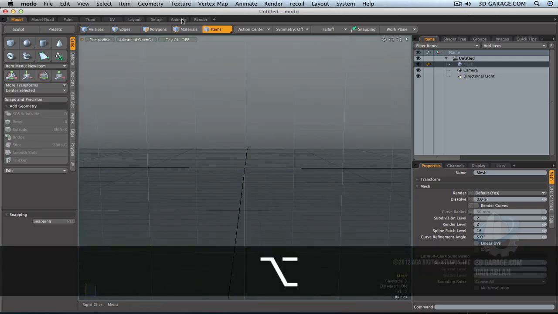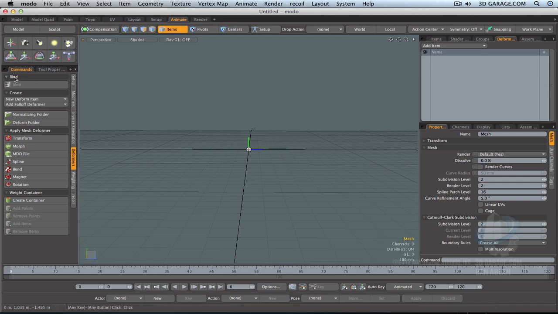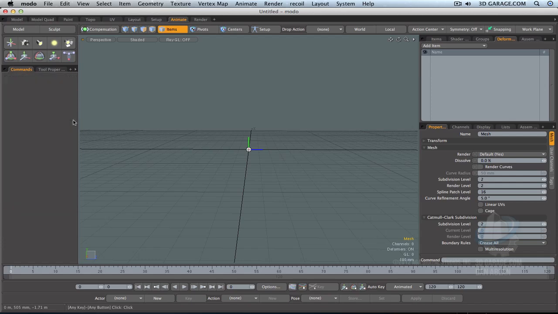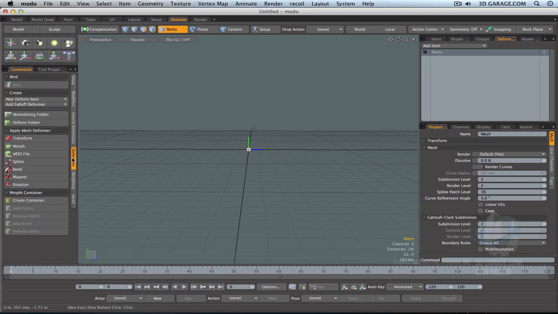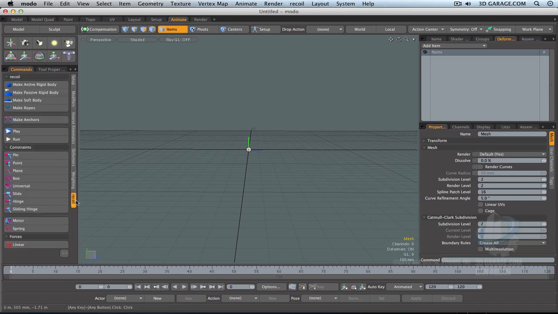I'm going to jump over to the Animate tab. And in here you can see that we've got a lot of new controls and tools since 501. We have our setup, our modifiers, our inverse kinematics, which we'll talk about, and then our deformers. Now, Recoil for dynamics is built in to Modo 601. It was an extra plugin in 501, but now it includes soft bodies for making soft, smooth objects.